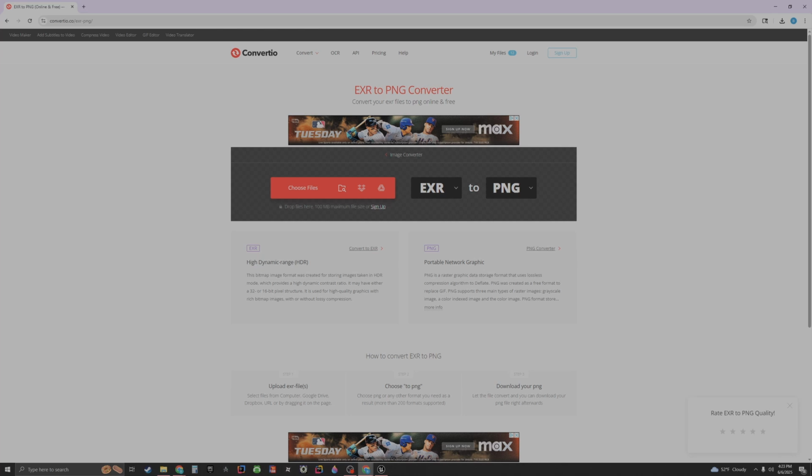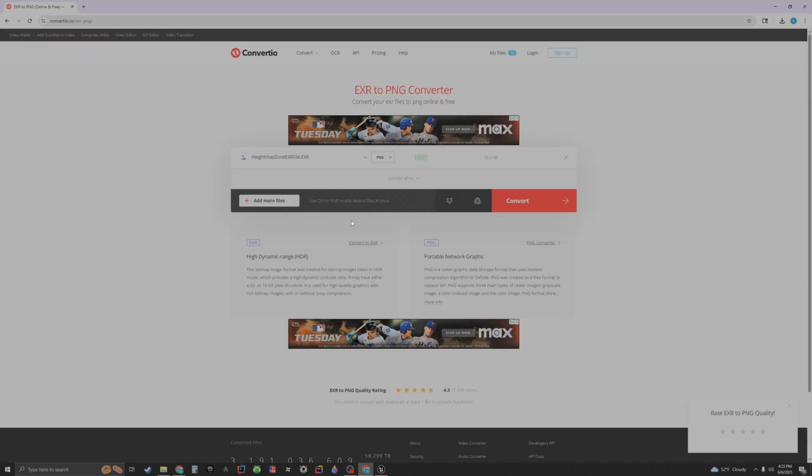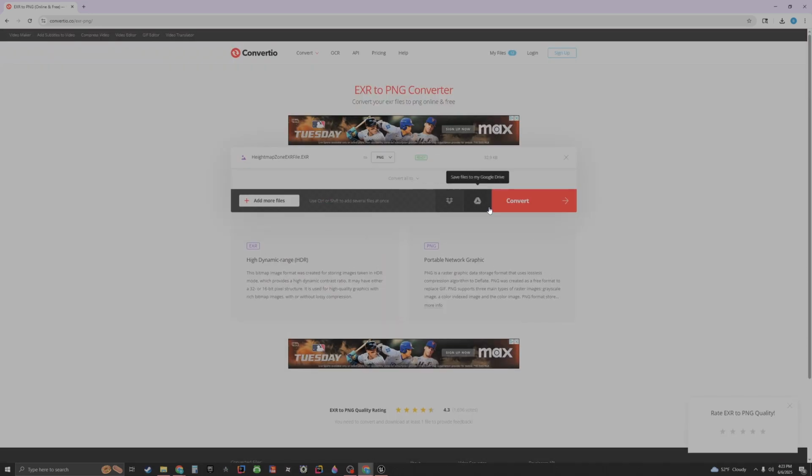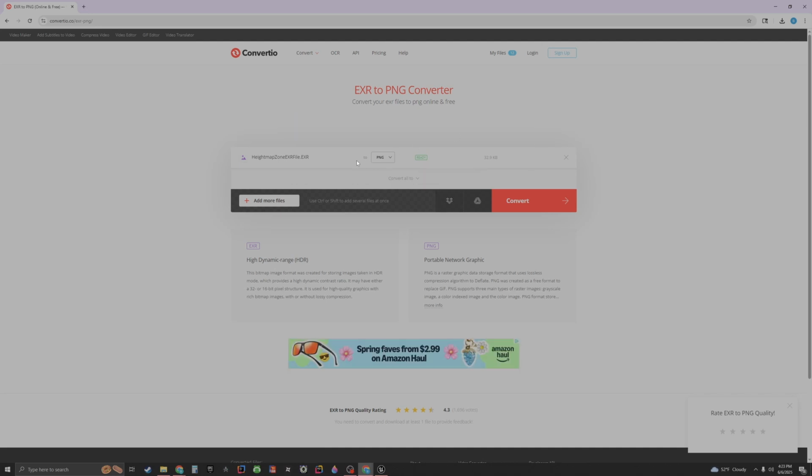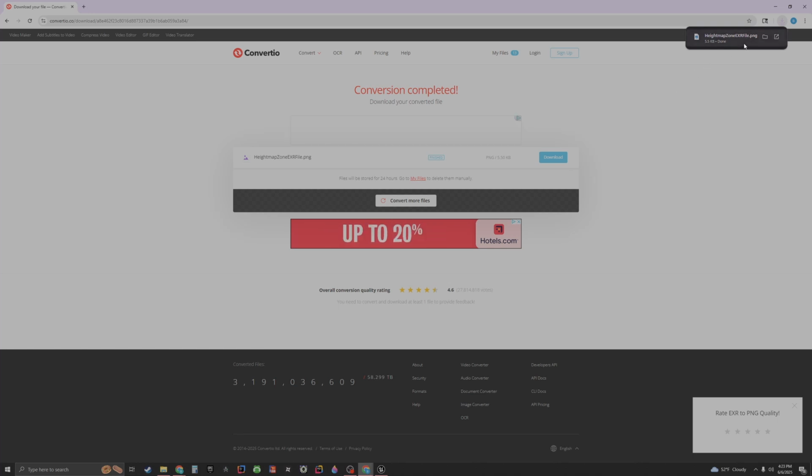My personal recommendation for this is convertio.com. If you just do a Google search for Convertio EXR to PNG, this should pull up for you. I've used Convertio a lot, and I haven't gotten any viruses or anything weird off of it, so we always like that. We'll just drop that EXR file that we just exported from Unreal Engine, hit Convert and download. Now we have our Heightmap PNG.